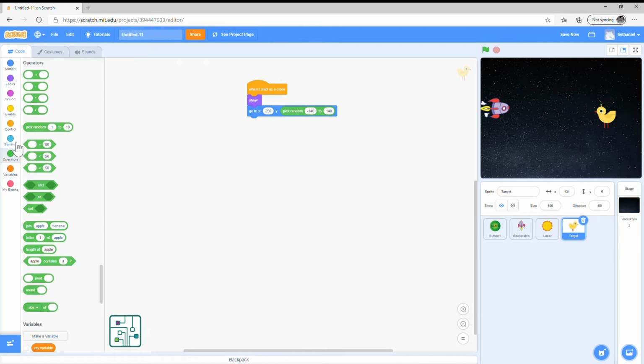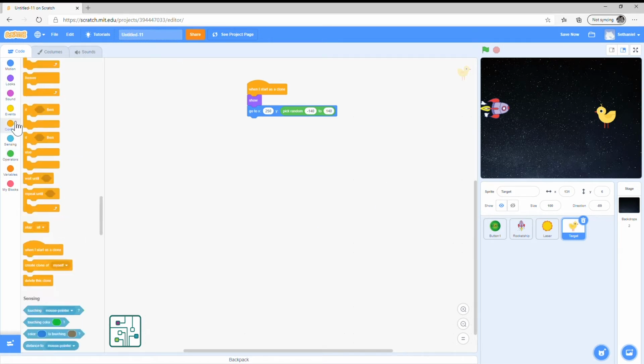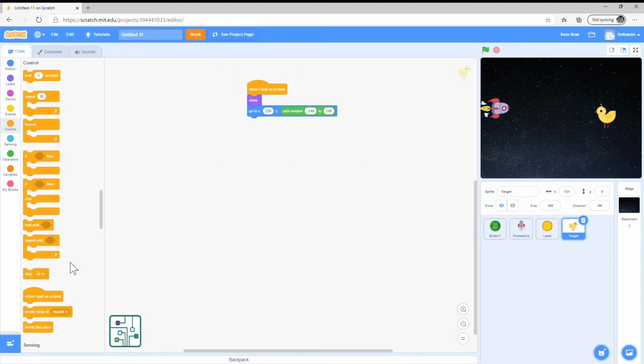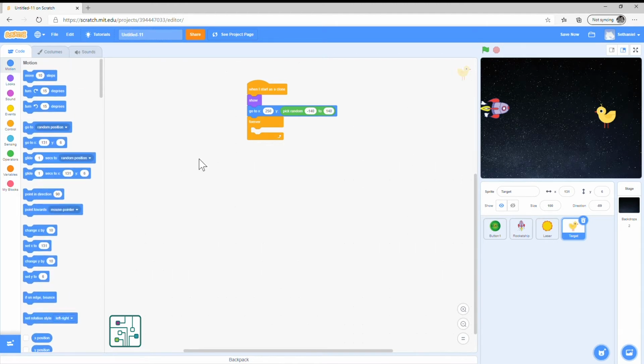Under that, we're going to add a forever loop. And we're going to make our targets move across the screen in this direction towards our rocket. So a bit like we did for the laser, but in the opposite direction. So we're going to change X by a minus number. There we go. I chose minus 25, although that might be a bit fast. We'll test it shortly and see what it looks like.